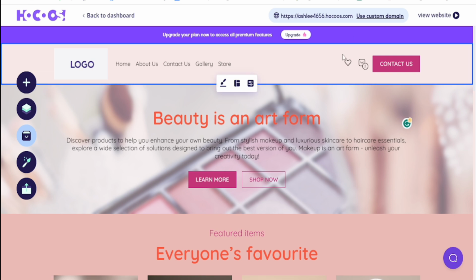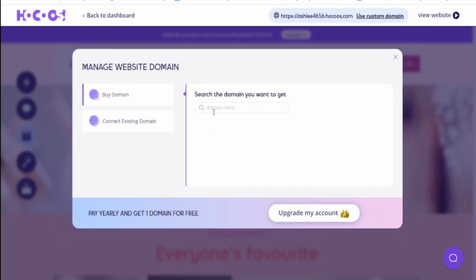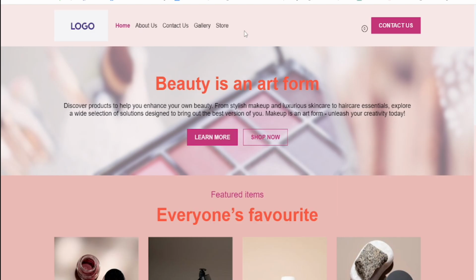website. If you have a custom domain that you bought before from other websites, just click here, custom domain, use custom domain, and put your website here. And if you don't have a custom domain, just click view website. Wow, this is more beautiful.